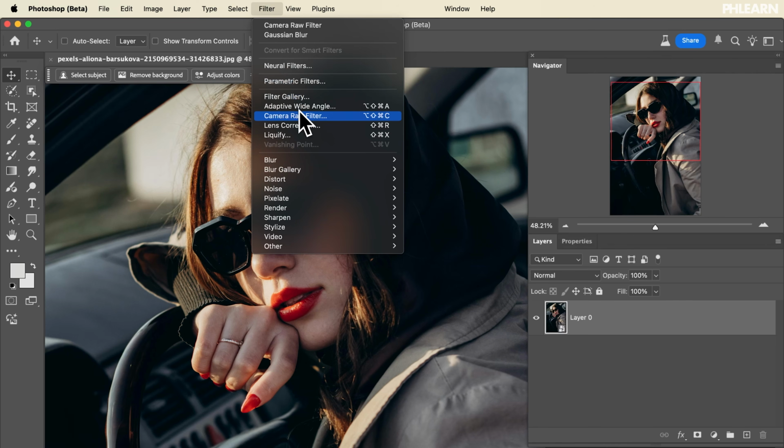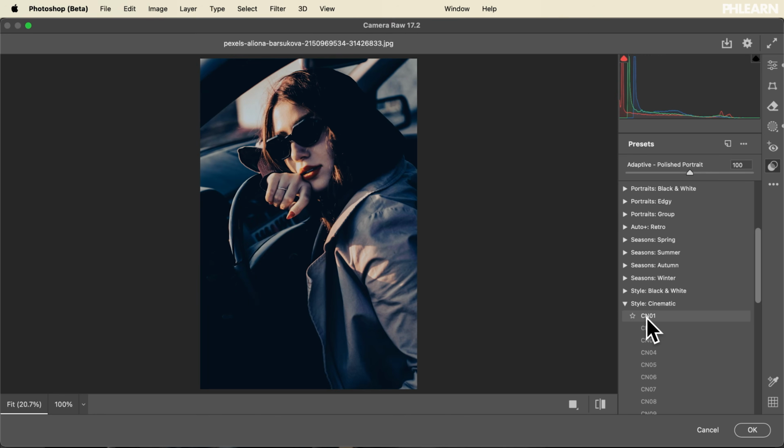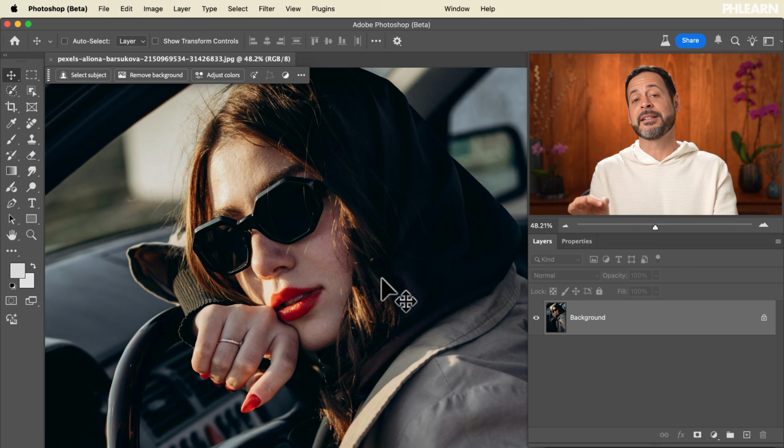Today we're going to show you my favorite way to access color grading presets in Photoshop. To do this, we're going to be using Adobe Camera Raw. It's super easy to do. Let's jump in. So the first thing we want to do is make our image a smart object.